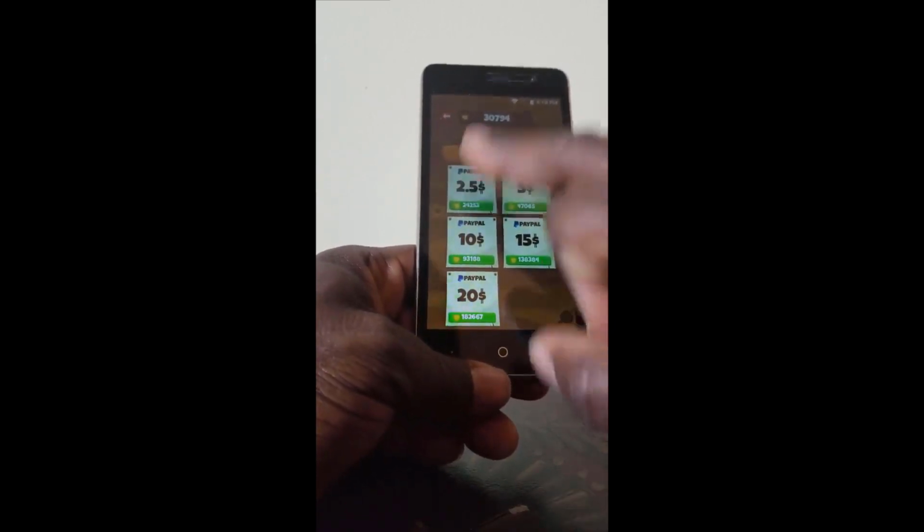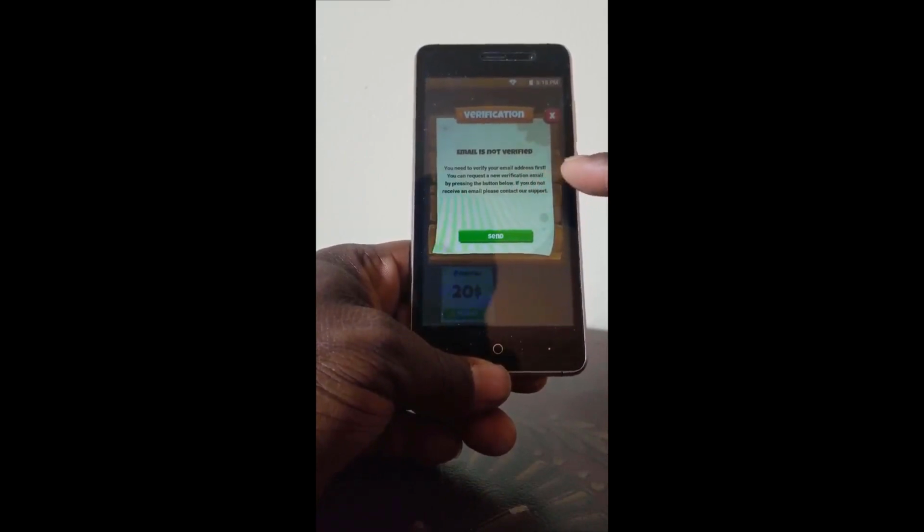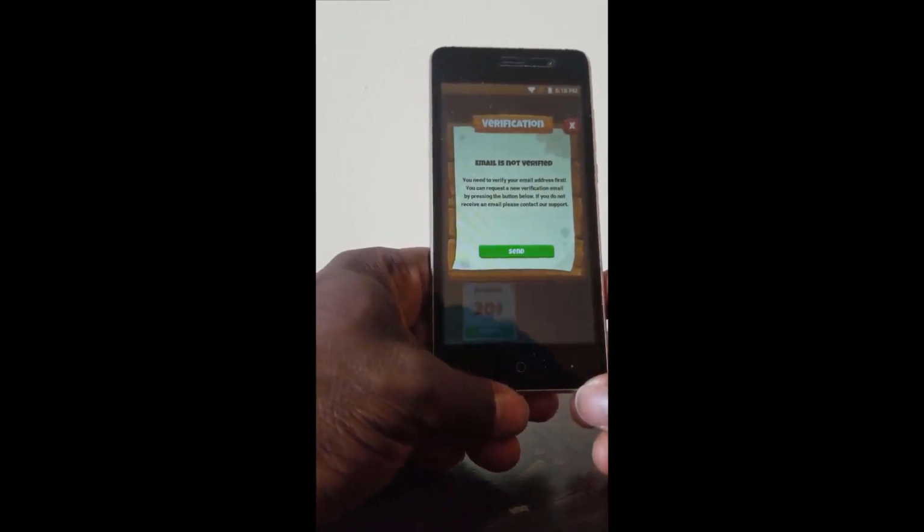And then let's click on that, and it says email is not verified. You have to verify your email address first. You can request a new verification email by pressing the button below. If you did not receive an email, please contact our support. So this is just basically an important step, and it's very easy. You just click on send.